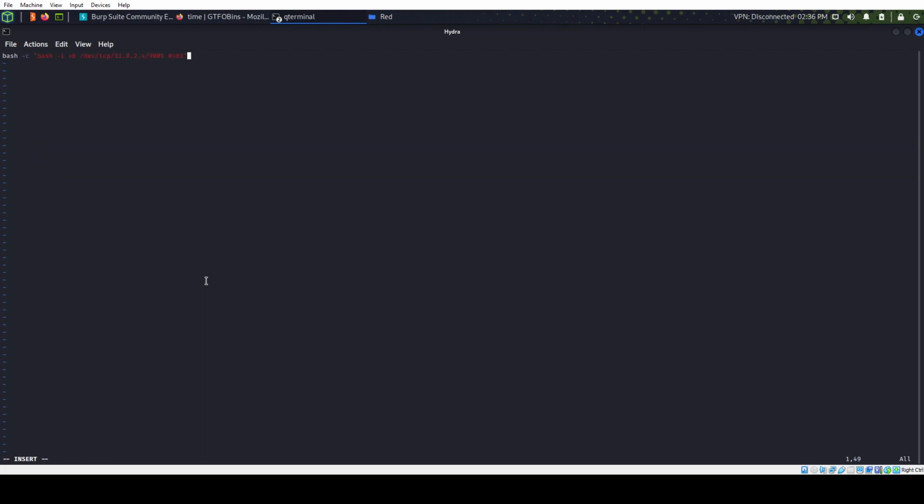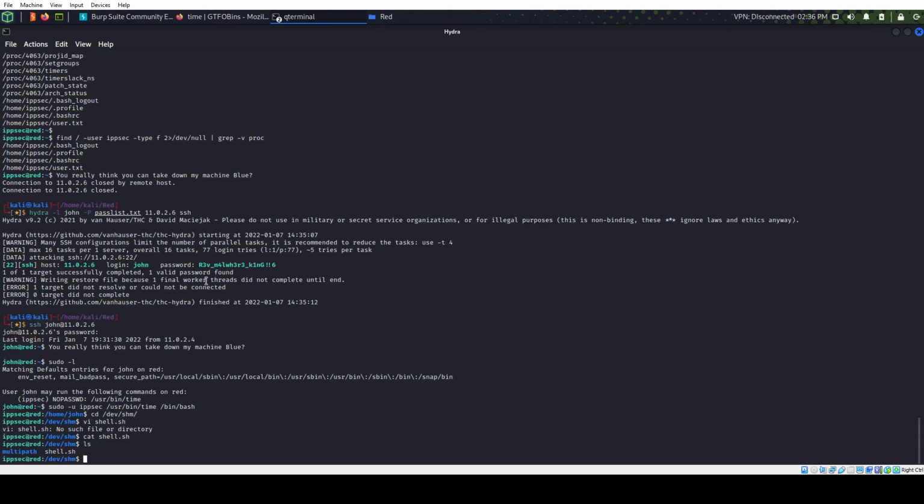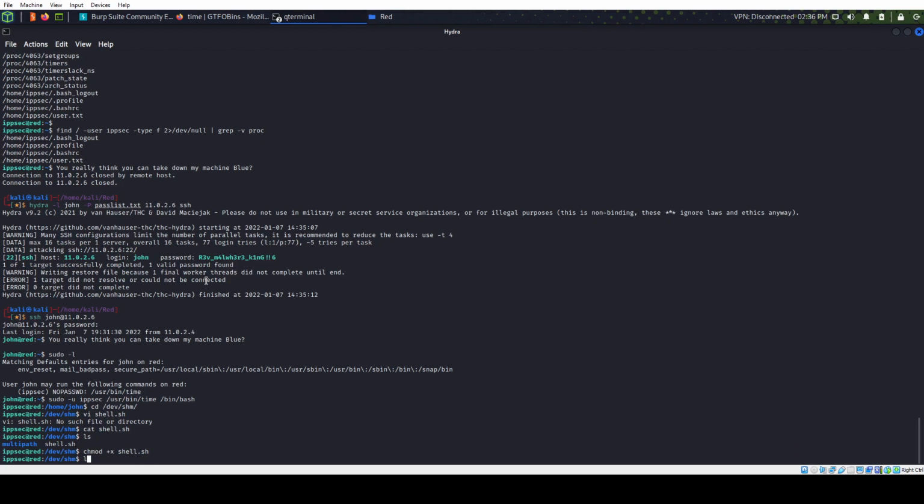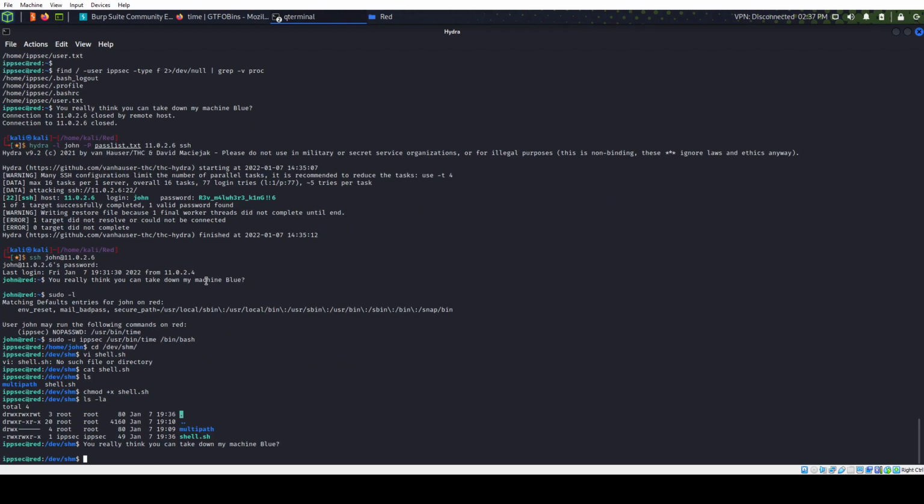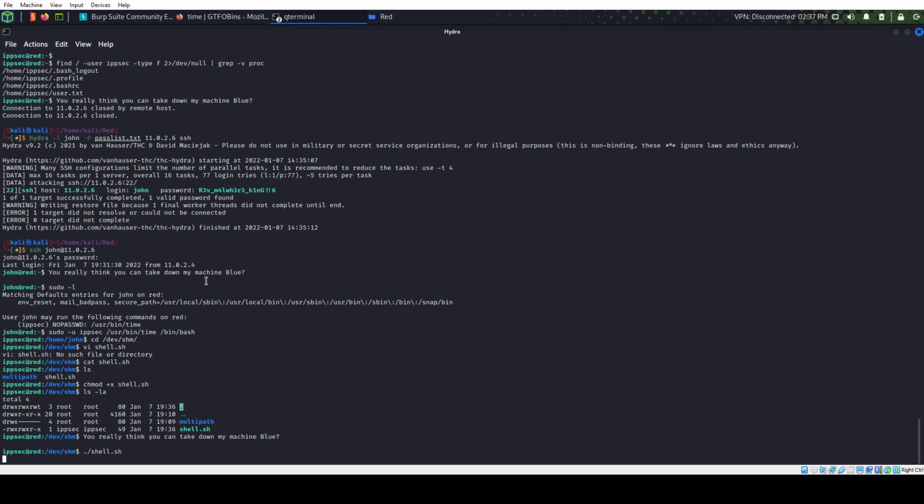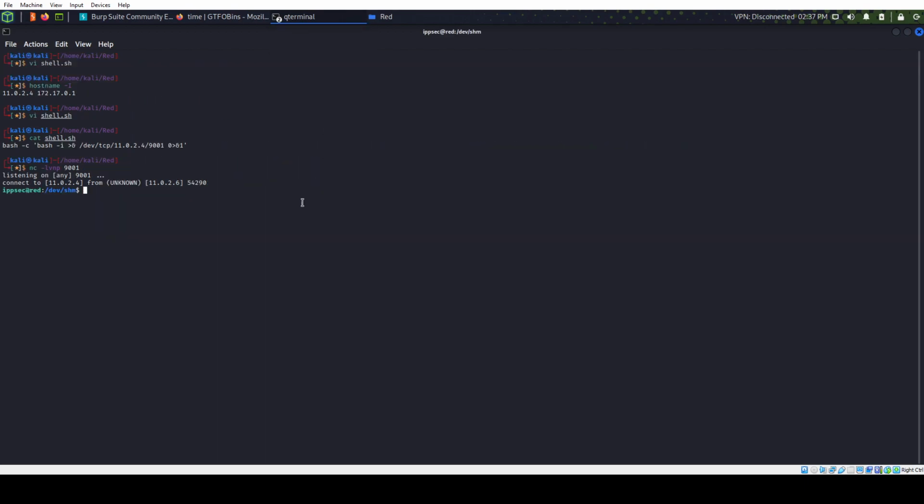Shell.sh. And there we go. And we're gonna do chmod on shell.sh. We own this file. So now let's execute it. And now we are ippsec.